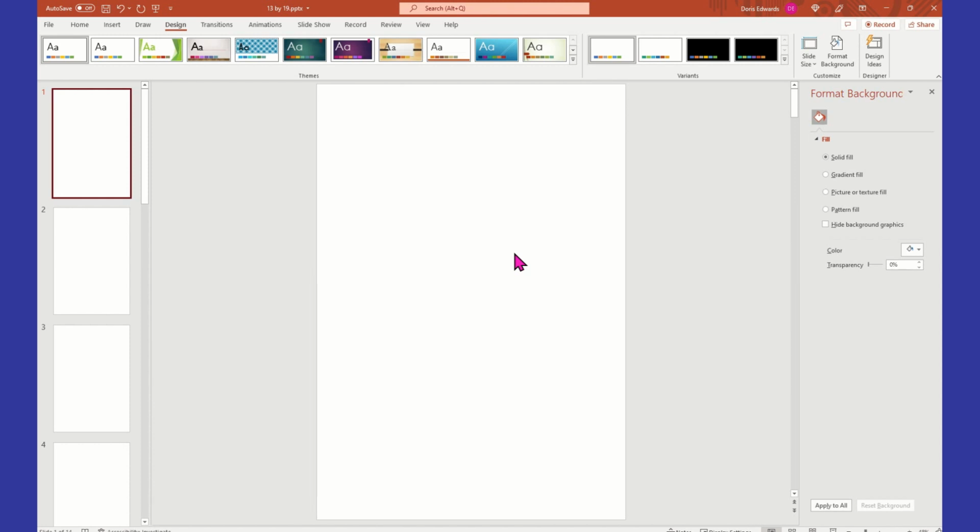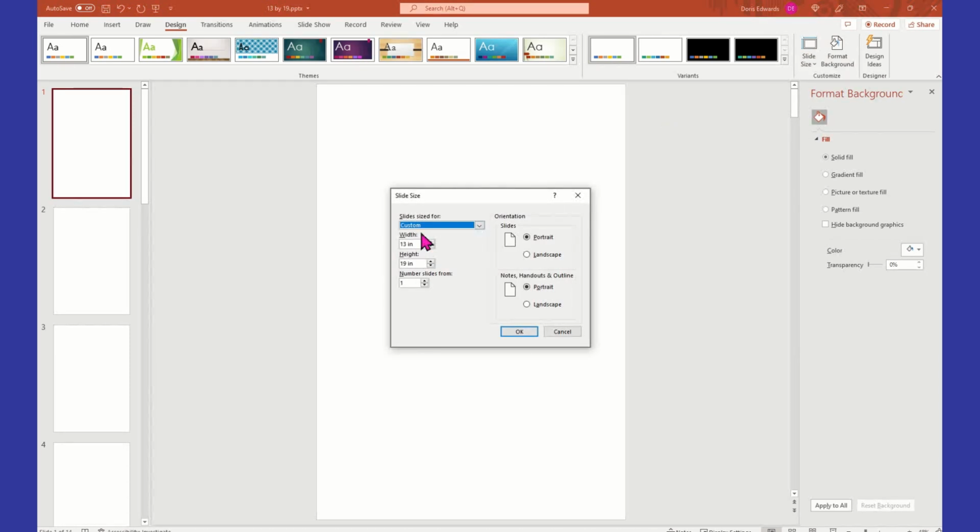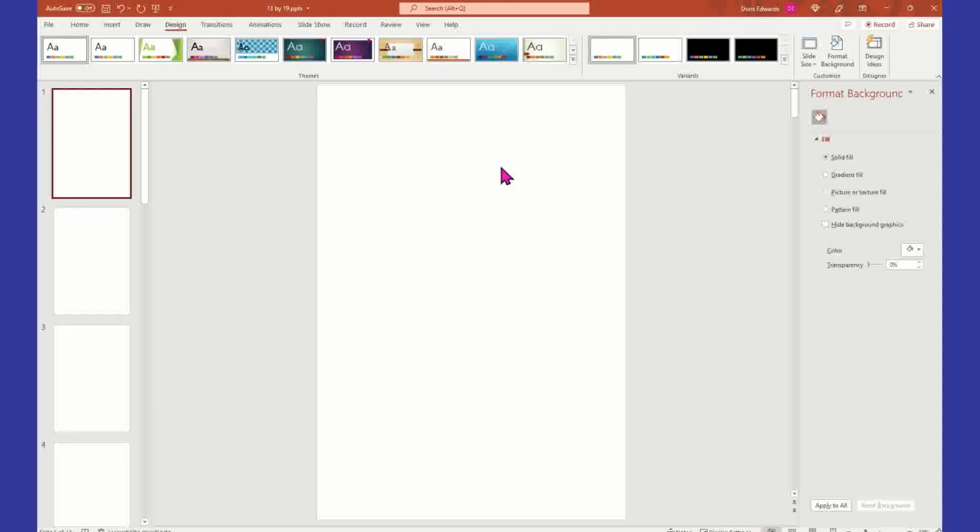So if you're working with a smaller printer, you would just make sure that your slide size has those measurements in there. So if you have an 8.5 by 11, you want to type in 8.5 by 11 and select portrait. Okay. All right.